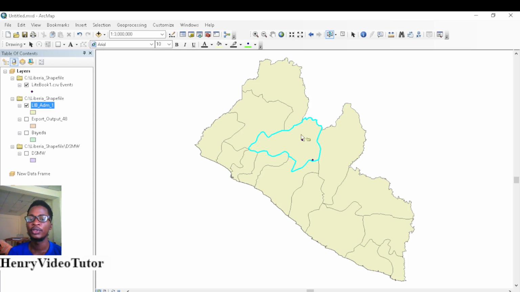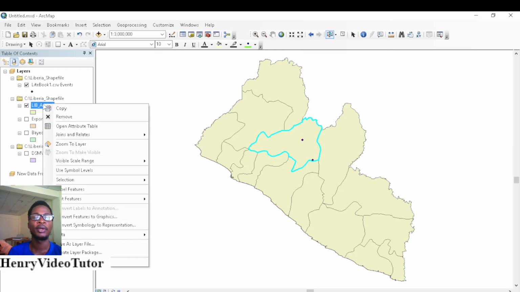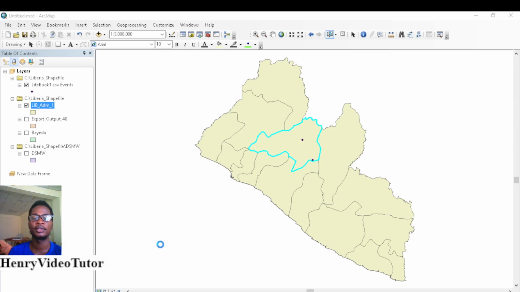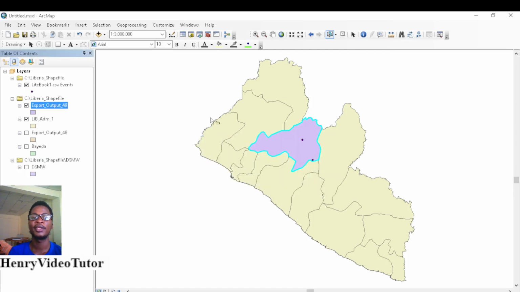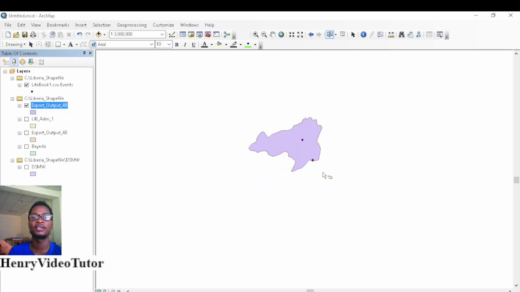For example, you want to export this and just take Bong County map from the Liberia map. What you do, you right click on Liberia Administration, go to Data, go to Export Data, click on OK, click on Yes. So this area has been exported. We just uncheck this, only our Bong County map now. So that is the importance of this select. You select the area you want to work with, and then you are able to export.